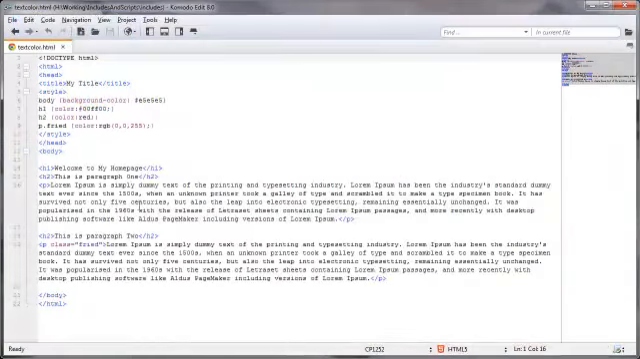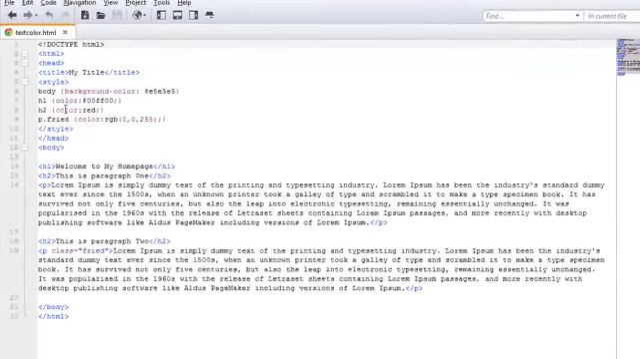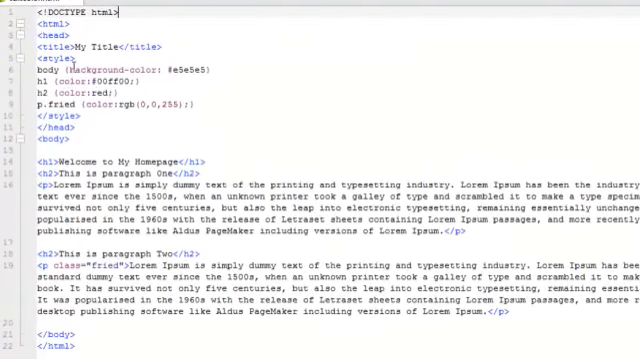Now, I've added some content here in the body section, and up here in the head section I've already defined some styles, one for our body background color, one for the H1 tag, one for the H2 tag, and a class style for the paragraph, and I just named this fried.